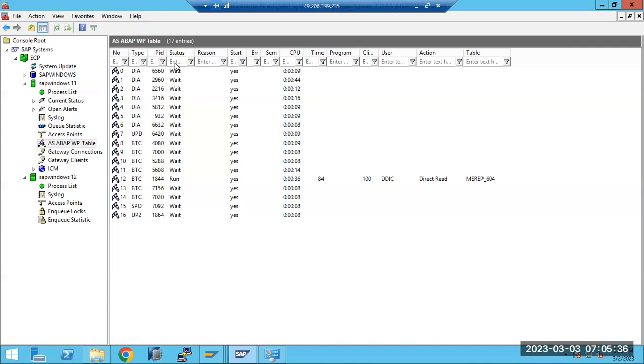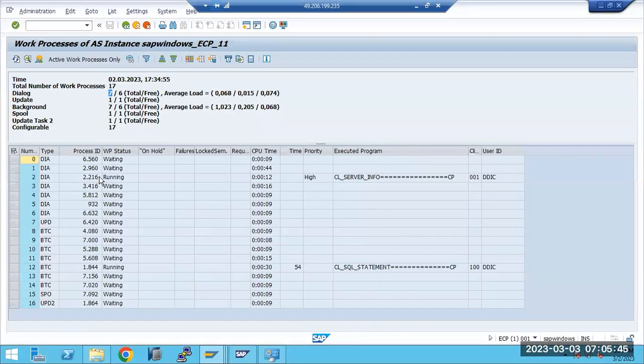Because status is very important. From here only, we will come to know that the system is very free. If all are in running status, same as here, all are running. We have one work process running. Which user? I logged into the system, client 001, with the DDIC user. That's why work process number 2 picked my request from the logon pad, and it is processing my request here. That's why the work process status is running.